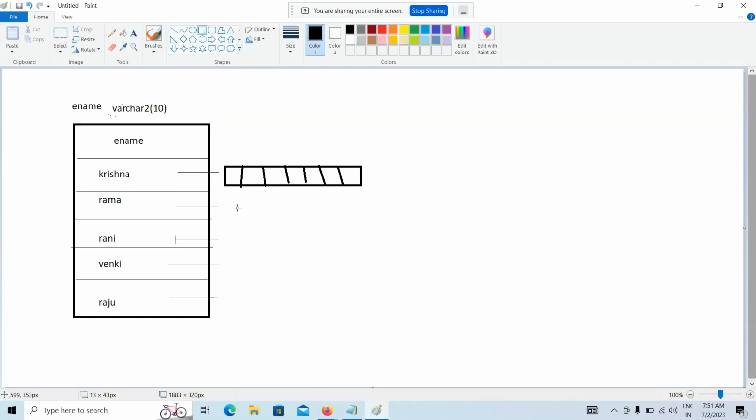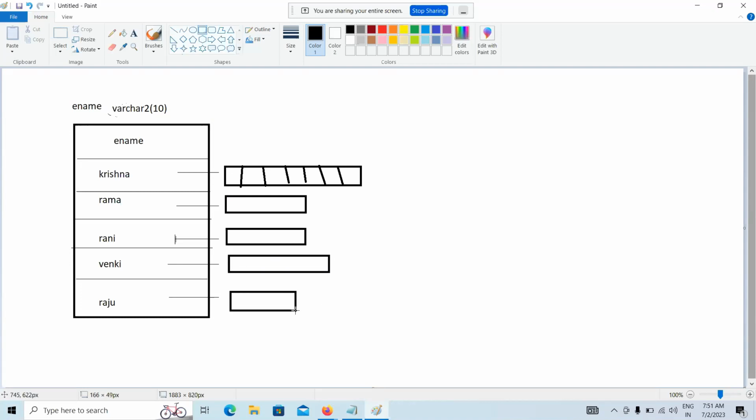So what is the next one? Rama means how many boxes allocated? 4. These are 4. Rani means how many boxes? 4 boxes. Venki means how many boxes? 5 boxes. One more extra box. Raju means how many boxes allocated? 4 boxes.